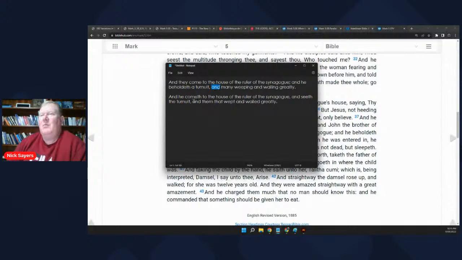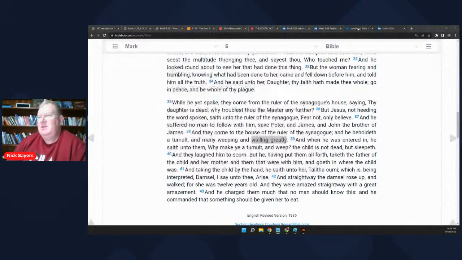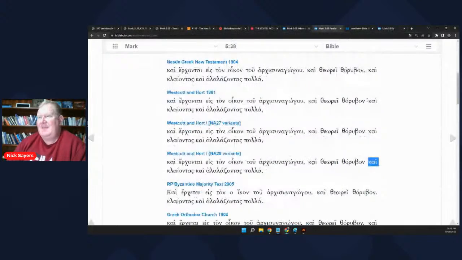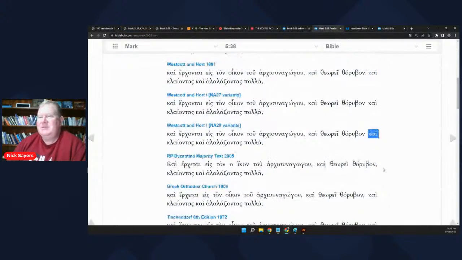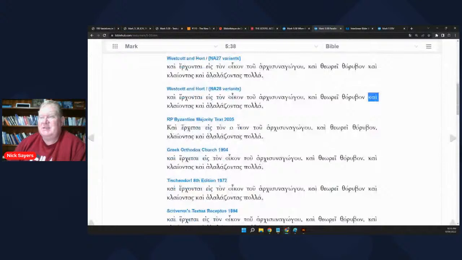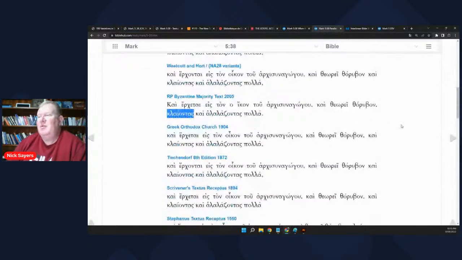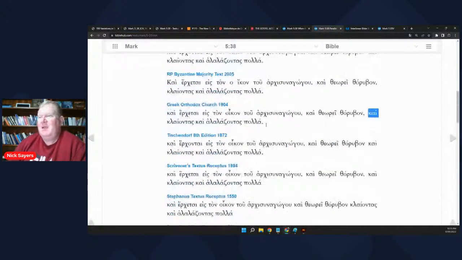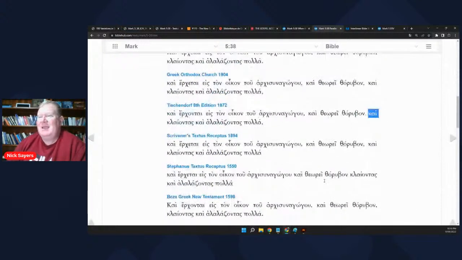So let's look at the Westcott and Hort text. So we see the K is there. It's also in the Nestle text, the Nestle-Aland 27th, 28th. Notice it's not in the majority text, so it's not a majority text reading. This would be something that has to do with perhaps Vaticanus and Sinaiticus. The Greek Orthodox Church put that in there. The Tischendorf edition has that in there. Scrivener, that's the one we're talking about at the moment, he put that in there.